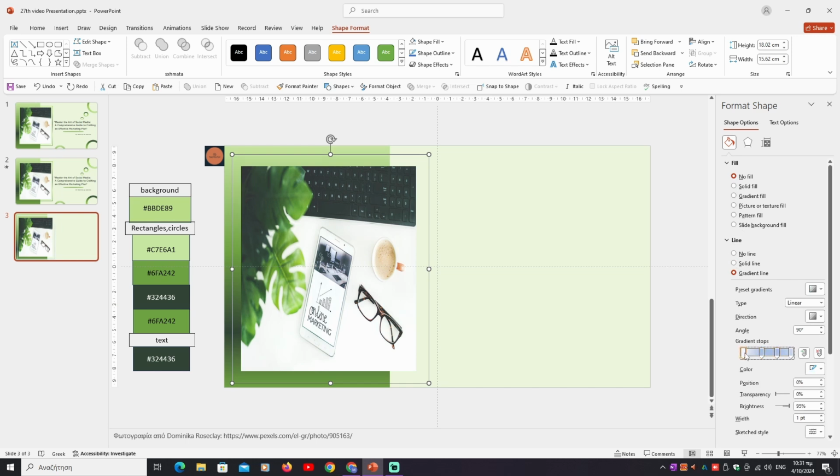Let's do it more quickly. We choose the first gradient stop, color eyedropper. We choose the color from the left side outside of the design area. We choose the second gradient stop, color eyedropper. We choose from the rectangles and circles colors the second color from the left side outside of the design area. The third gradient stop, color eyedropper. The third color from the left side outside of the design area, and the last gradient stop, color eyedropper. We choose the fourth color from the left side outside of the design area, and we put width 4 points.